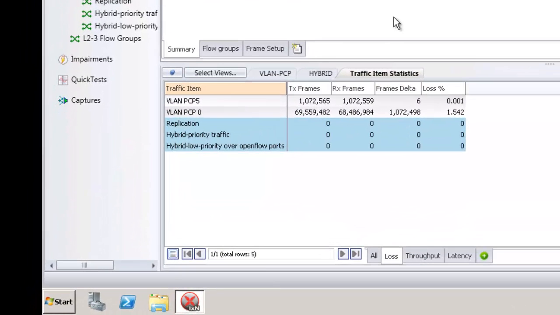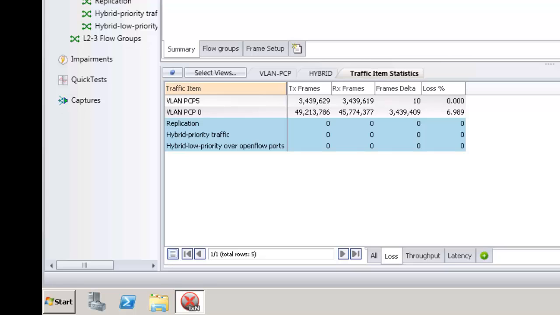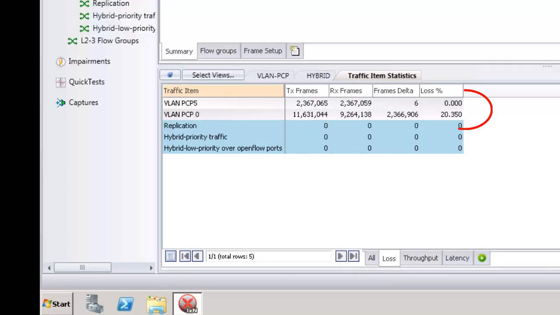So as we now see that the higher priority traffic has started to flow, the transmitted frames are equal to the received frames, and the number of lost packets has started to increase on the VLAN PCP value 0. On clearing the stats, we'll be able to see that the loss percentage would be exactly equal to 20.35%. As you can see, the VLAN PCP value 0 packets are getting dropped, the higher priority packets are still flowing into the network with 0% loss, and the only loss seen on the VLAN PCP value 0 is 20.35%. We can see the same result through a graph.